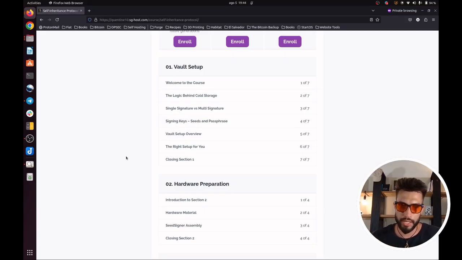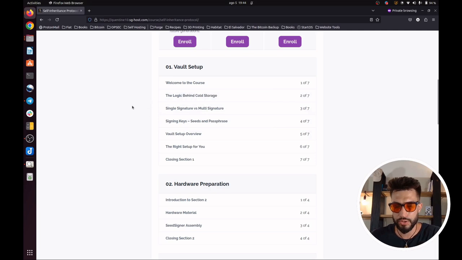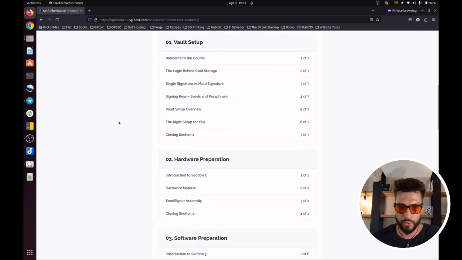So section 1 is basically reviewing what we've just discussed with a more in-depth explanation. We'll review cold storage, single signature, multi-signature, signing keys with the seeds and the passphrase. We'll review the vault setup, and we'll see how to adapt the setup to your own situation. So section 1 is basically laying the foundation to understand what we'll do next.